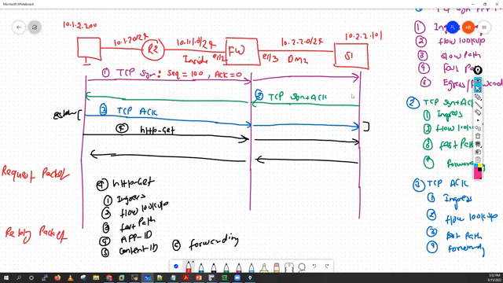Now when we receive a SYN plus ACK packet from the server, at that time you will get a sequence number from the server too. Let's suppose we get 200, and the acknowledgement number at that time is 101, right? Now in the third packet, what will happen? We will send the sequence number 101, and the acknowledgement number is 201, right?